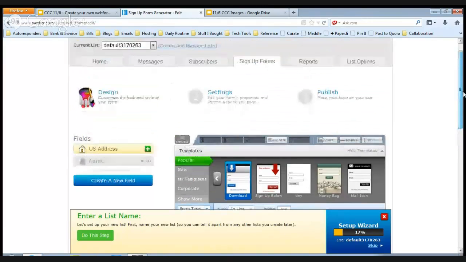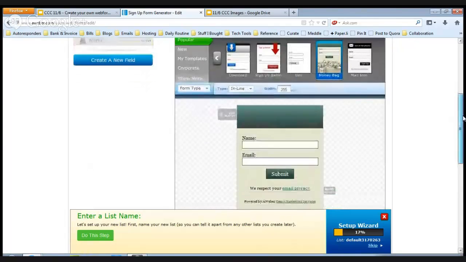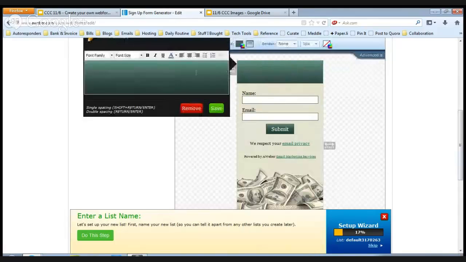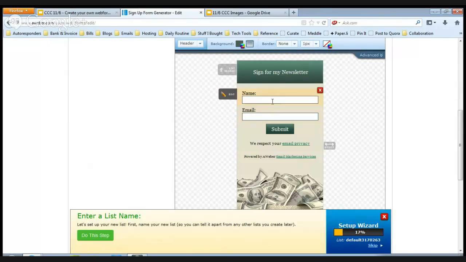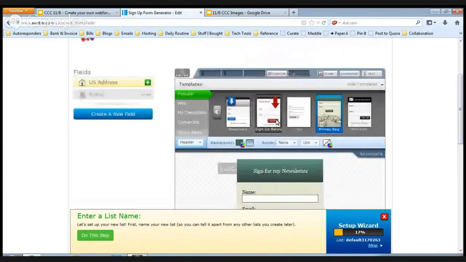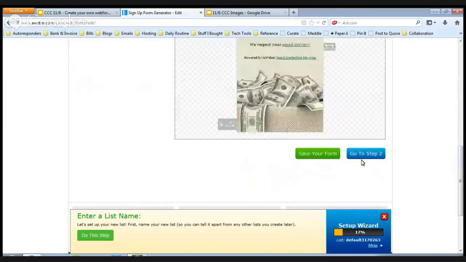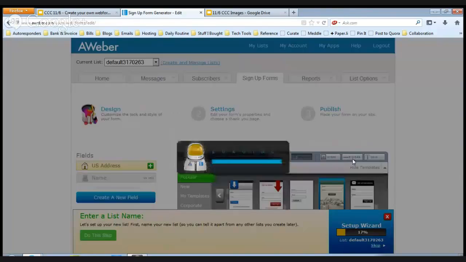Once you create a simple form, you load it. And if you need to add anything to the header, here, sign up for my newsletter. You can do a lot with this, but if you're a novice, just a very beginner, this is really great for you. Once you choose your template, and they have a whole lot of them, the next step would be to save your form, and then you simply go to the next step.